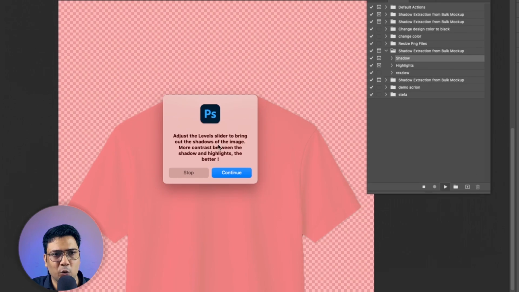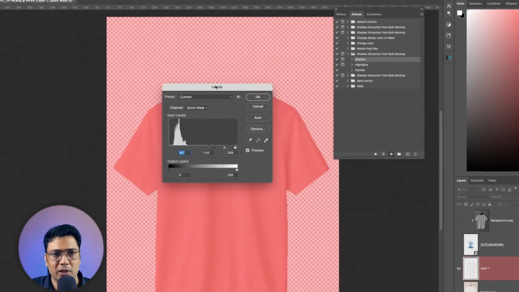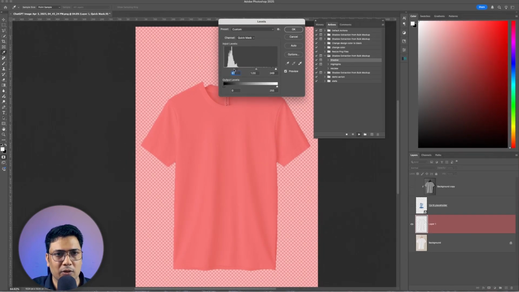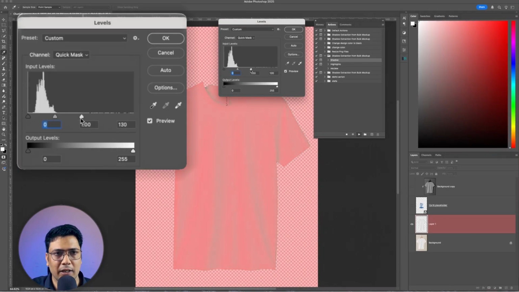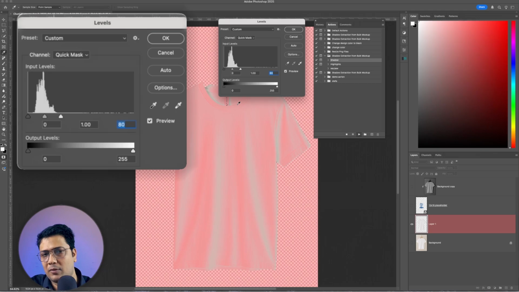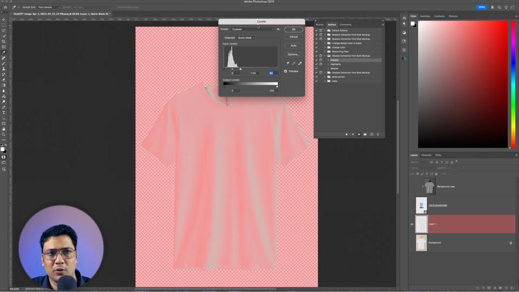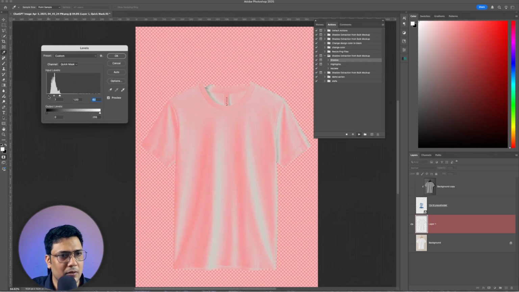Adjust the level slider to bring out the shadows of the image. More contrast between the shadow and the highlights, the better. Okay, I'll hit continue. So this again brings out the levels. You'll slide all this onto the right. And then the red part shows the shadow part. I mean, we are creating a selection here. So just try to add contrast into the shadow and the highlight. I think this is a decent contrast between shadows and highlight.